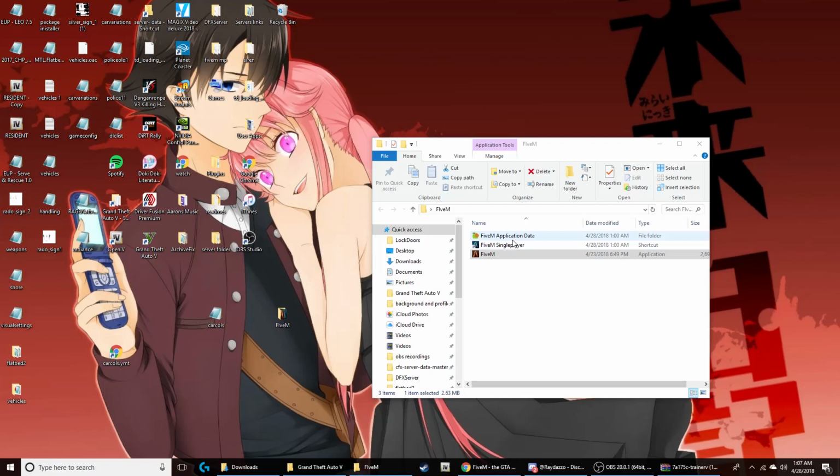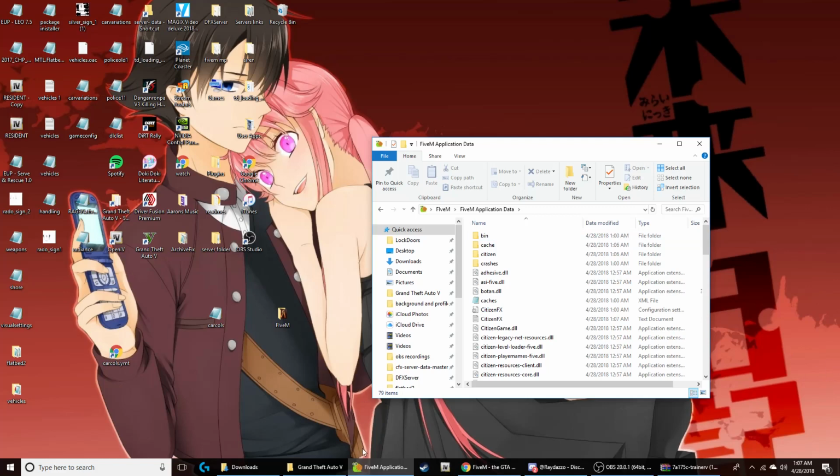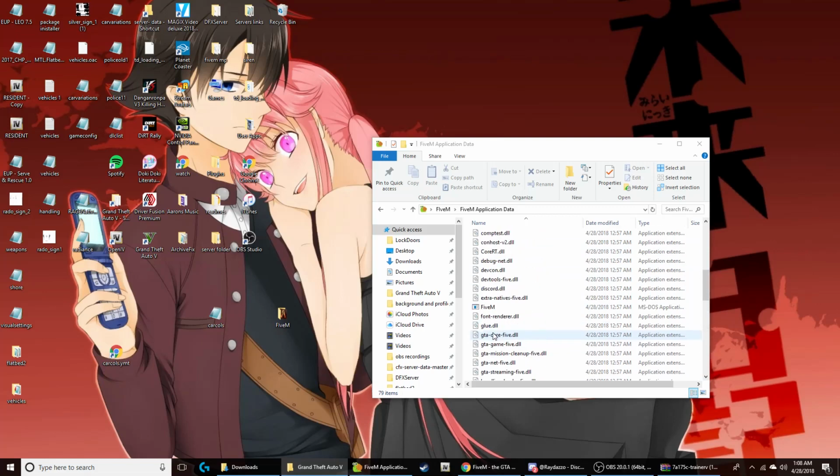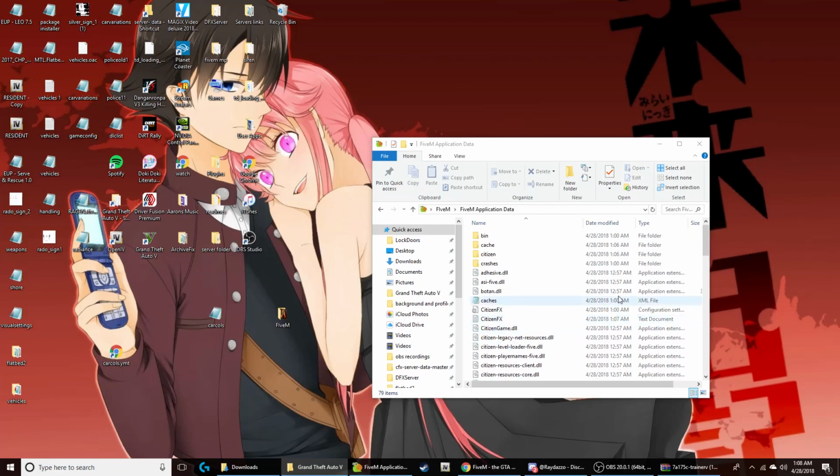But anyway, what we're going to do is go into FiveM application. Give me one second, I have to open my older folder so I know what I'm doing here. You see you have bin, citizen, classes, and all this stuff. Do not mess with any of these things right here. This is a no-go. Do not edit them, or you will mess up your game. Unless you know what you're doing, then you can mess with them. But if you don't, don't touch anything below these folders.